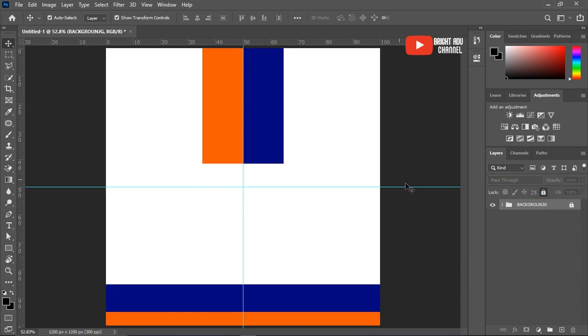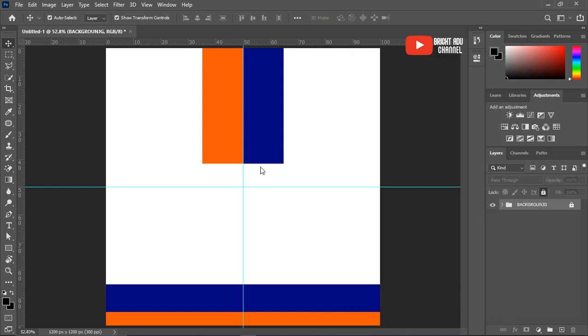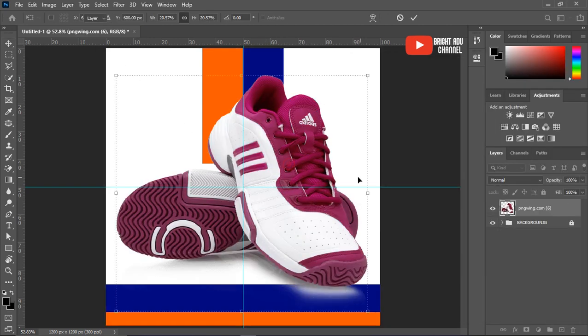Now it's time for us to add our images to it. In the description below will be the links to where you can download all these images. So I will first click and drag the first image I want to place here. Then I will leave it inside my canvas and I'll work on it.